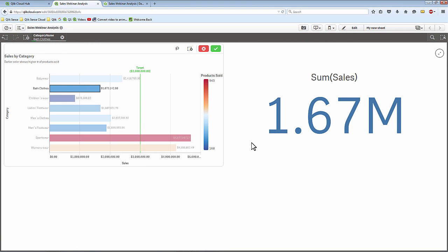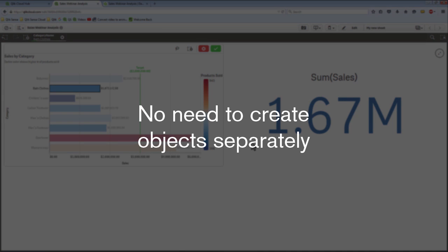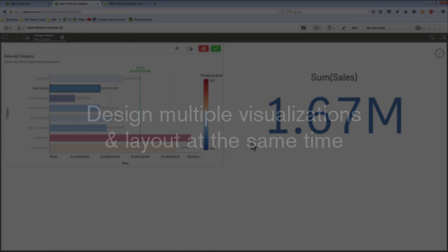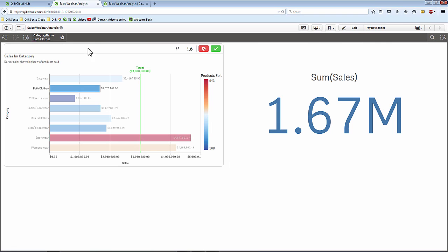The other thing you'll notice is I didn't have to create a separate sheet for each object that I created. I didn't create a bar chart, I didn't create a KPI, and then create a dashboard and then include my bar chart and my KPI. Everything is designed into one interface, reducing the amount of development time you need.